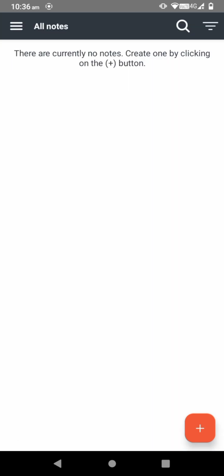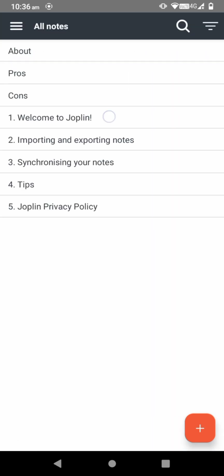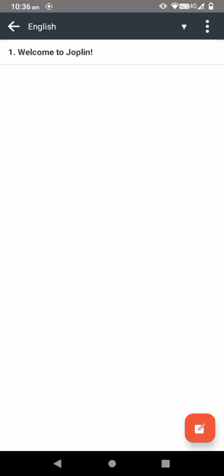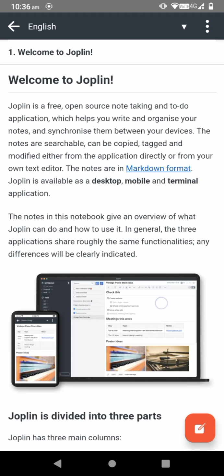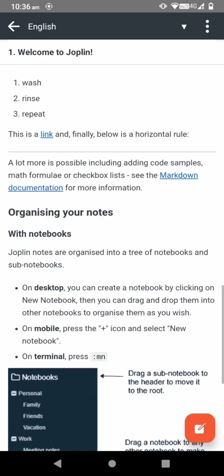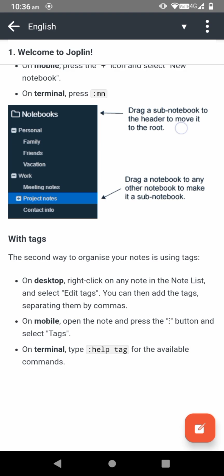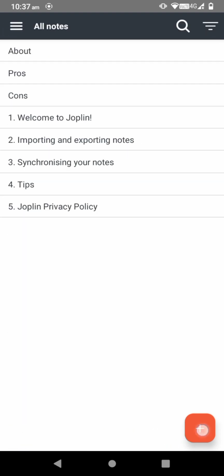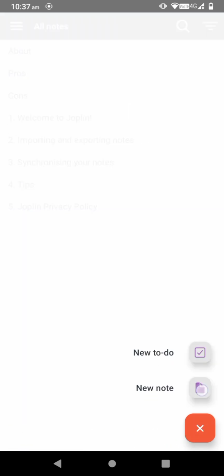And the default notes show you all the things the app provides, how to use the notes, so it will be easy for you to get help.